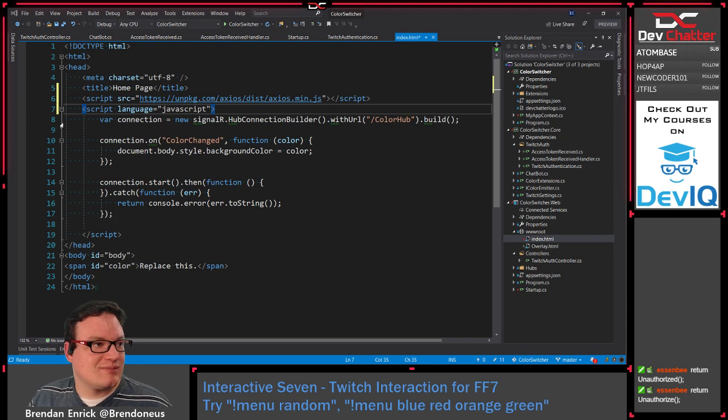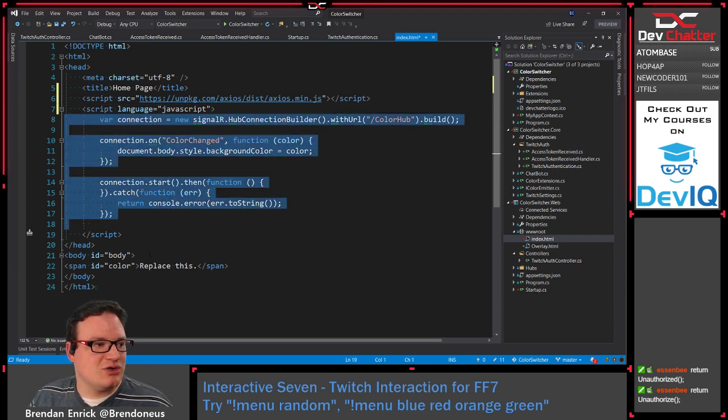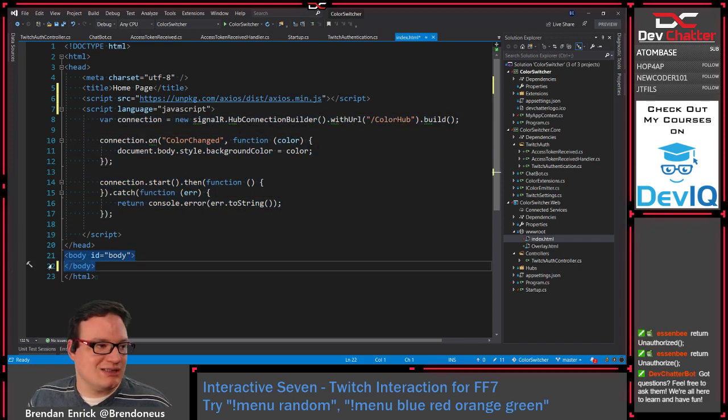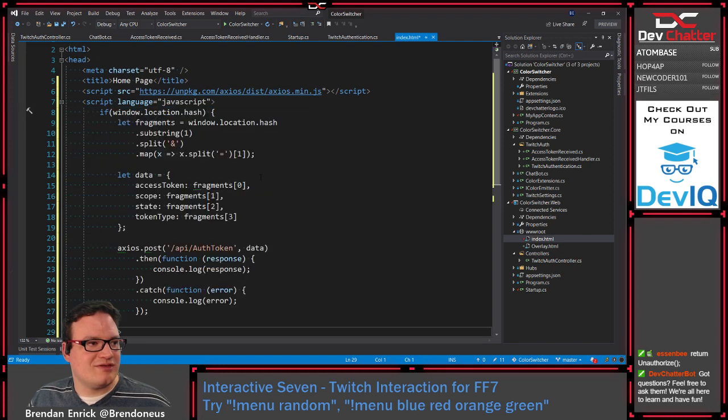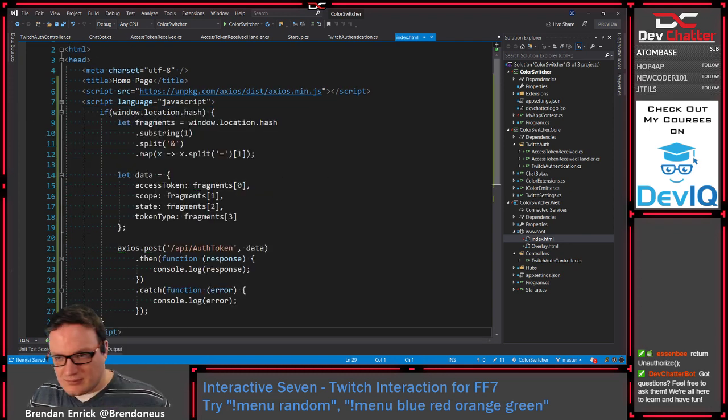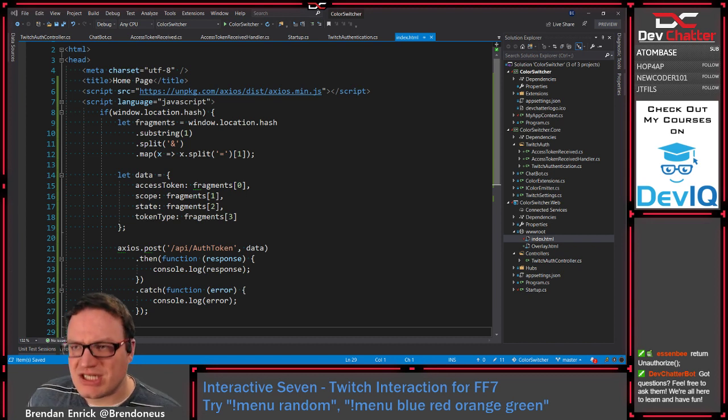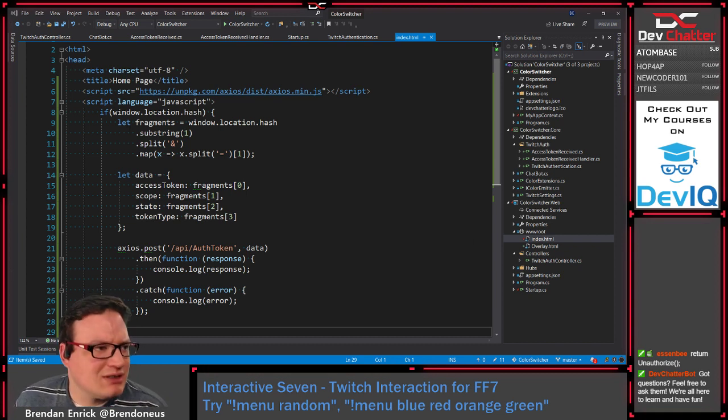Okay, this is the SignalR code that we had there before. I don't need anything in the body. So we're going to replace the SignalR code with this instead. And I'm going to walk through this so that you know what it is. I just pulled this from our other application where I previously did this code.